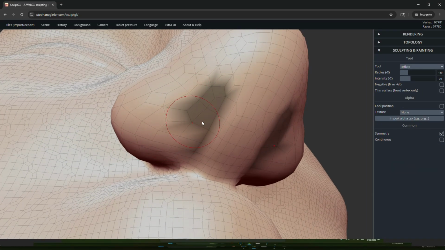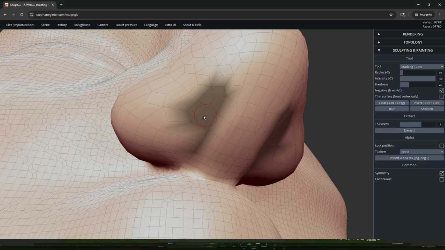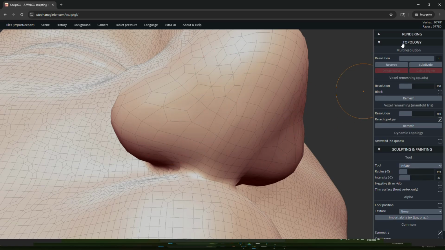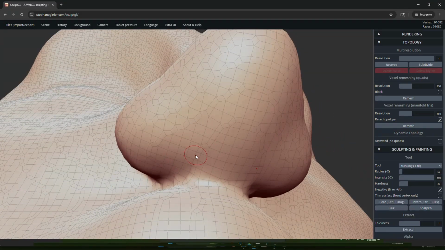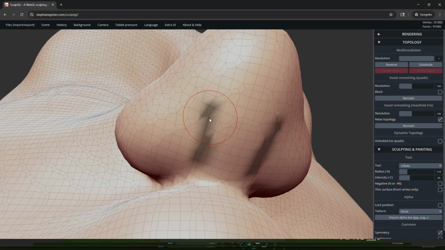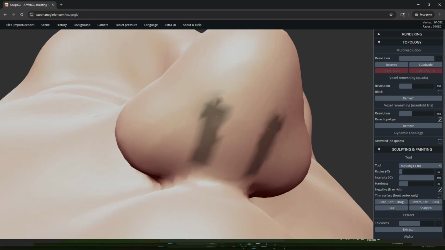So as you can see, as I try to start masking this area, I am getting some pretty strange results, and the reason for that is that once again, these faces are a little bit stretched, right? So it might be worthwhile remeshing my model. We'll do that. There we go. You can see these faces are a little bit more uniform in size now, and I can come through and start to hold Control and paint my mask.